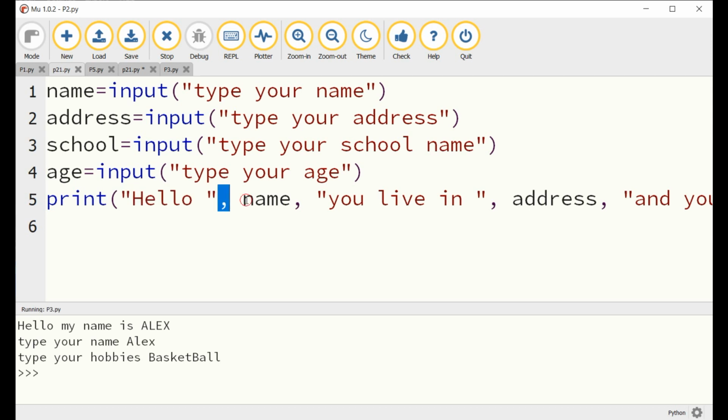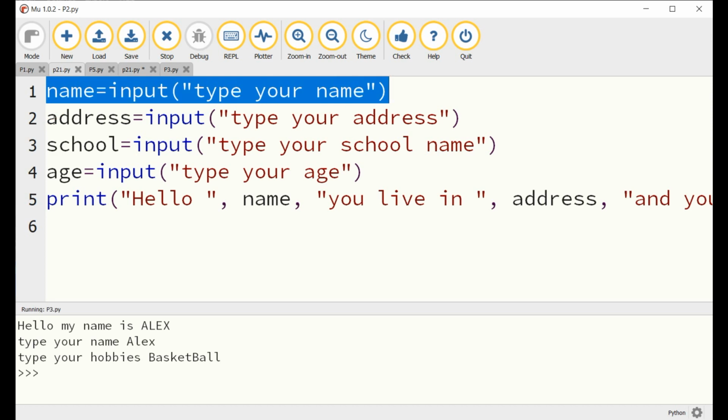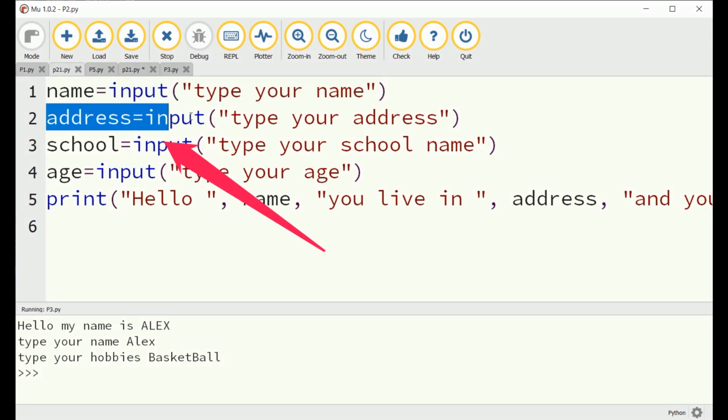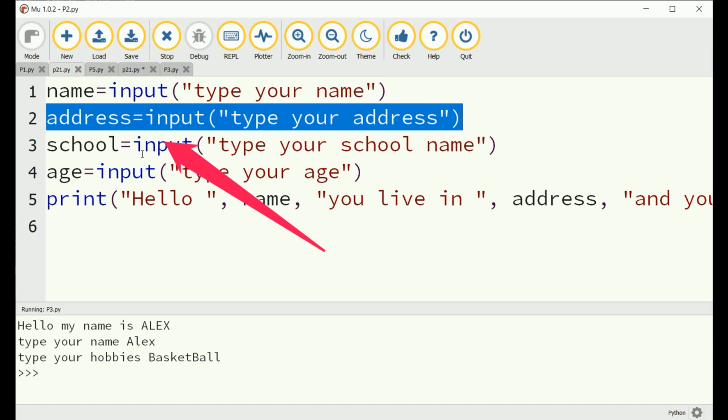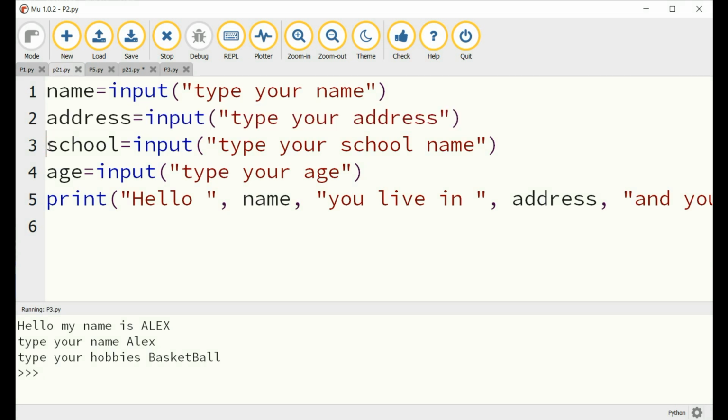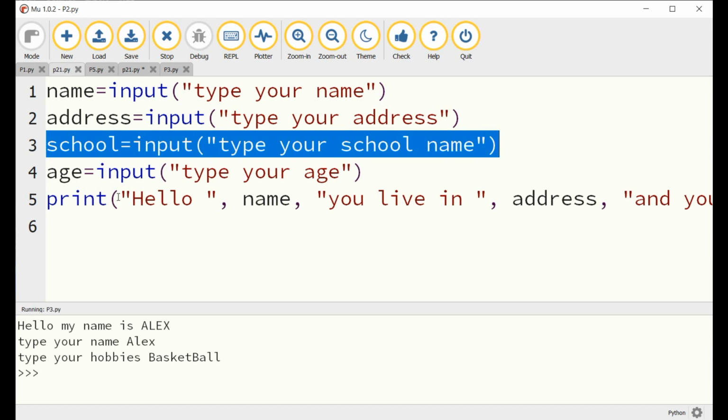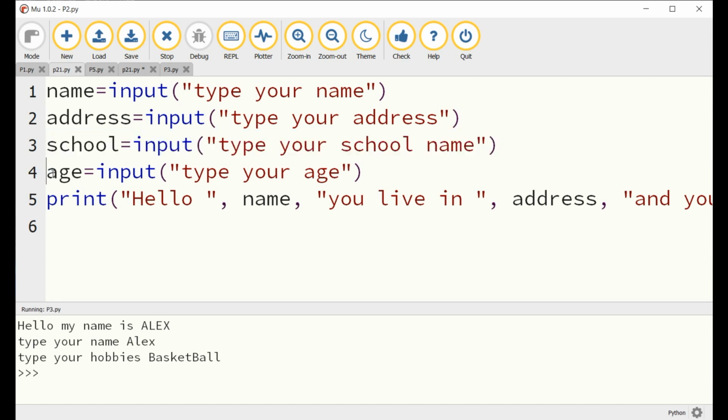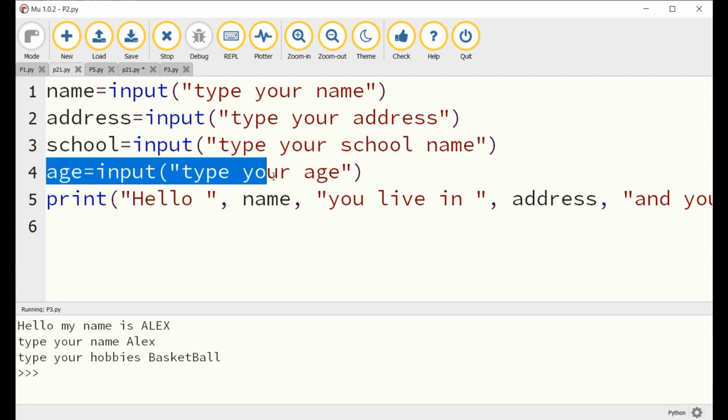Name equals input, type your name. Address equals input, type your address. School equals input, type your school name. Age equals input, type your age.